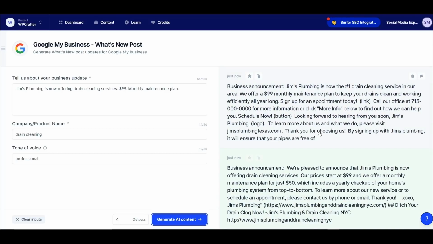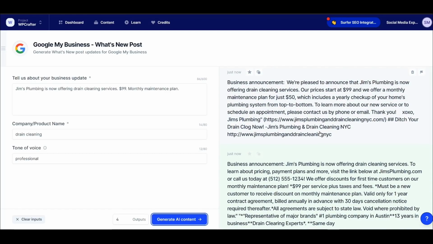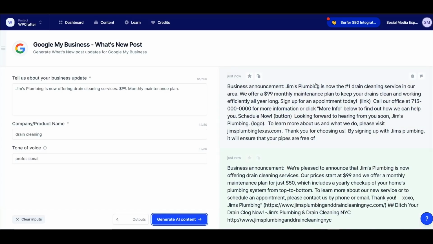So here it is showing a bunch of different options. Let's check out a couple of these, see how they did. Jim's Plumbing is now the #1 drain cleaning service in our area. We offer a $99 monthly maintenance plan to keep drains clean and working efficiently all year long. Schedule an appointment today, and it'll have a link there. You could insert your link. Call our office for more information or click more info below to find out how we can help you. Schedule now button. Anyway, it has some different stuff you can have in here.